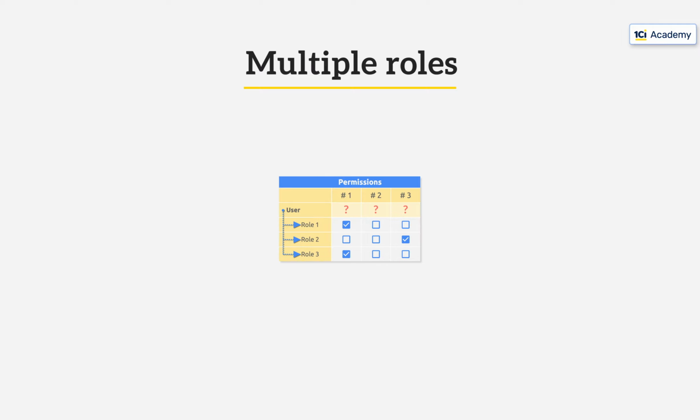Now, what happens if a user belongs to multiple roles with contradicting rights? This is what happens: if any of the roles has the permission, the user gets it too. If none of the roles has it, the user doesn't get it.